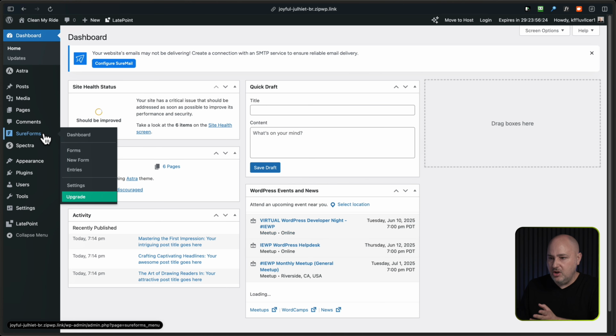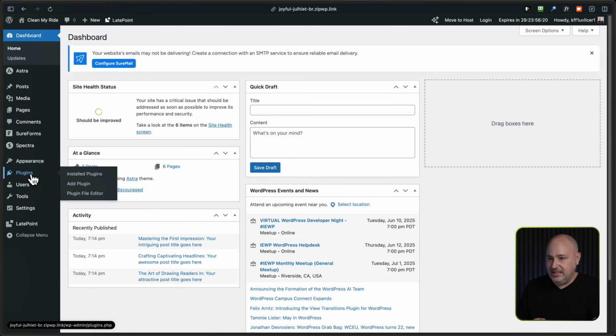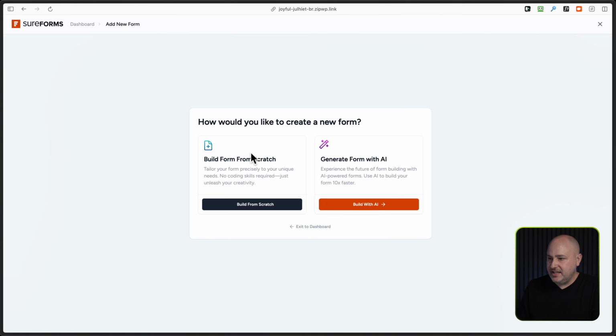SureForms is already installed, but you can go to plugins, search for it, SureForms, and easily install it. So I'm going to go here and click on new form, and it takes us here. You can build a form from scratch if you're old school, or I'm just going to click on build with AI. This is part of the free SureForms. You can literally just describe your form and it's going to make it for you.